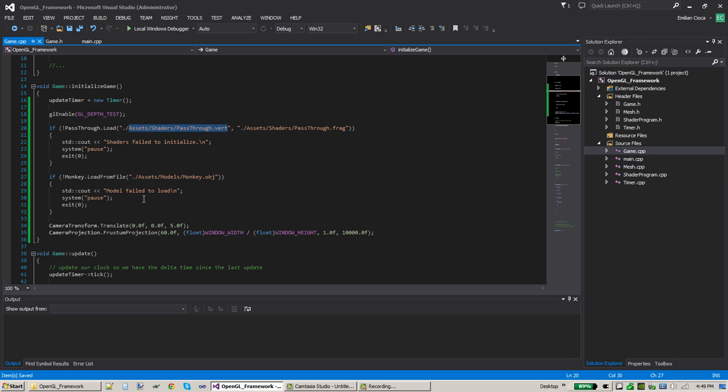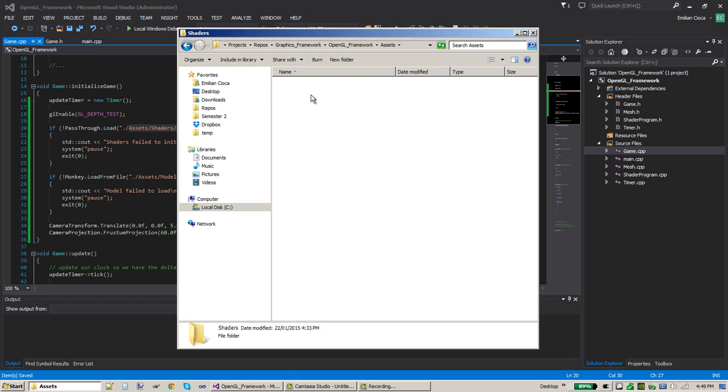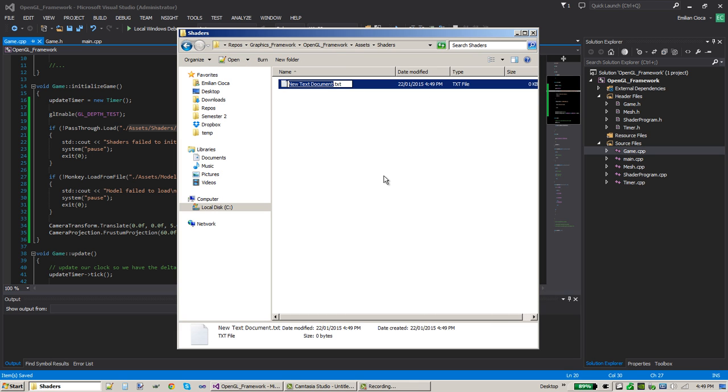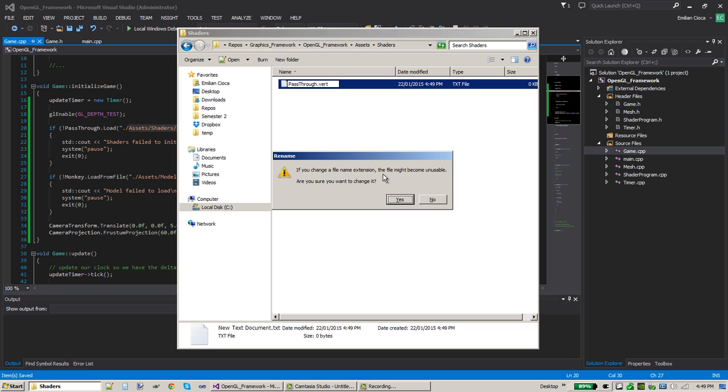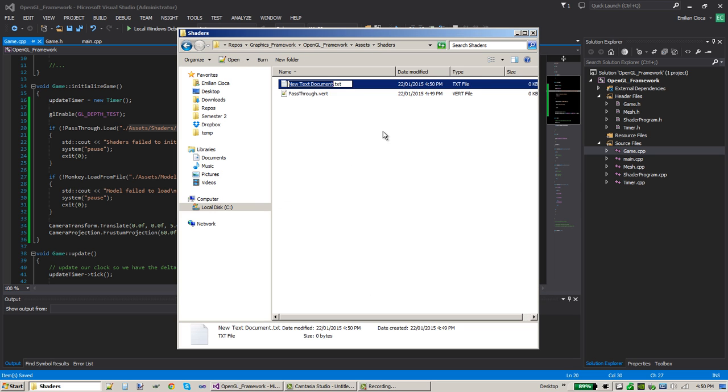So before we move on and actually get started on the render function itself, let's actually write these two shaders. So let's head into our assets folder, shaders. Let's create 2 new files. I'm going to create them as text documents. I'm going to create a pass-through.vert. Yes, I want to change the file extension. And I'm going to create a pass-through.frag.